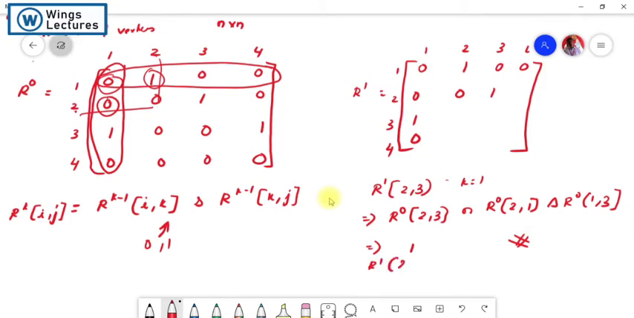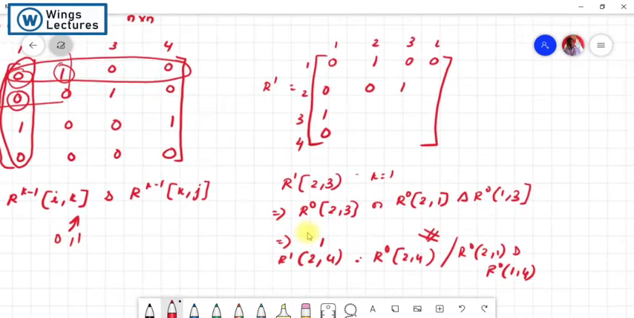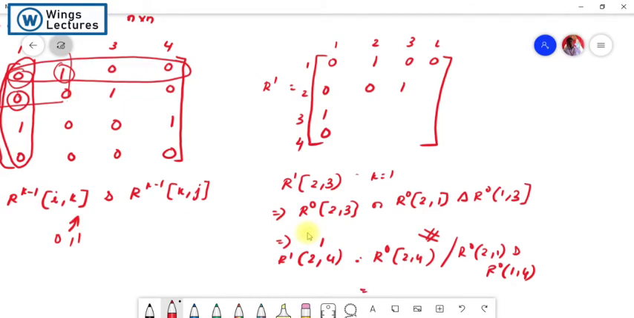r1 of 2 comma 4, then it is going to be r0 of 2 comma 4 or r0 of 2 comma 1, sorry, here it is going to be and, r0 of 1 comma 4. Then what is going to be the value here? Obviously r0 of 2 comma 4 is going to be 0, so this condition is not satisfied. So go to the next one, r0 of 2 comma 1, of course that's also 0, so there is nothing to do with this, so both are going to be 0. Then this part completes.